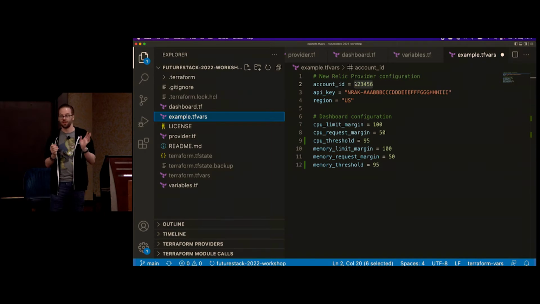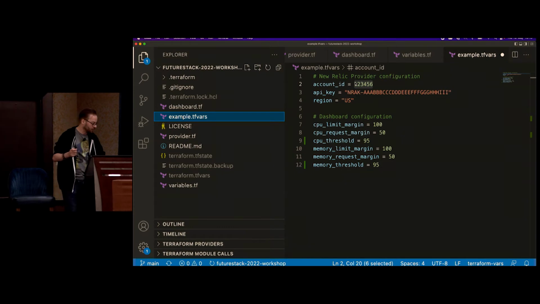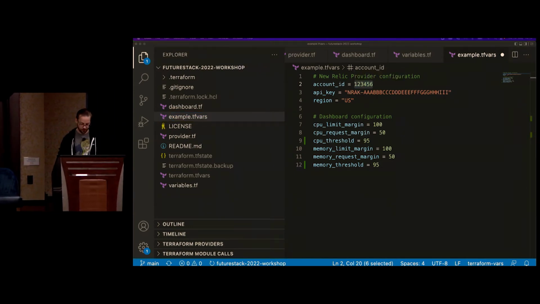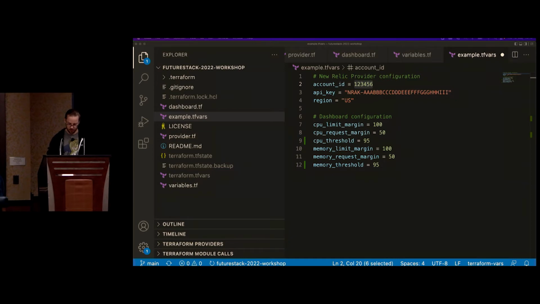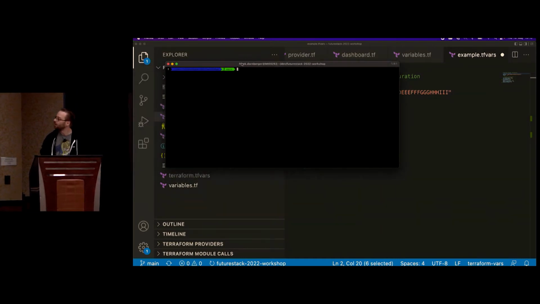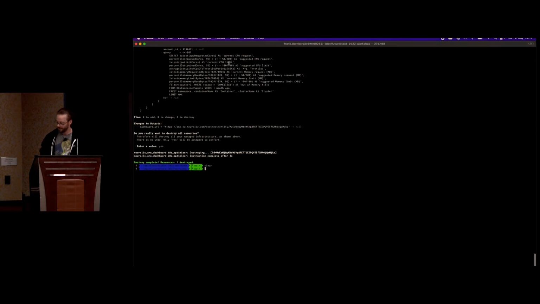Is 5 more minutes good for everyone to try to come up with the dashboard? Okay. I'll just switch over to my console so you can see how this can look like. Where's my mouse? Thanks for the dashboard. You're welcome. Make it a bit larger.